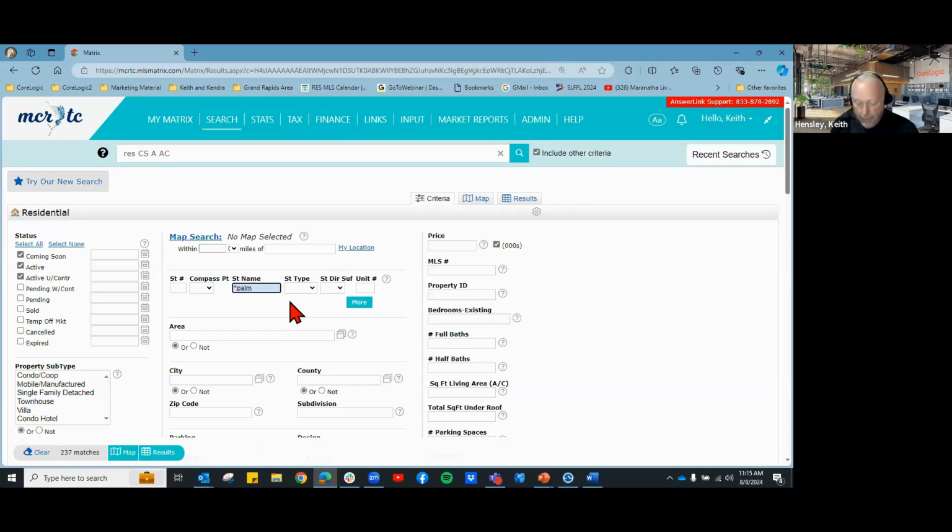The opposite way, whether you leave it straight or just Palm and asterisk, means the street name starts with Palm. I just don't know the rest of it. It's Palm something. But if I did the reverse and said asterisk Palm, that means I know it ends in Palm. So let's take a look at our results here.